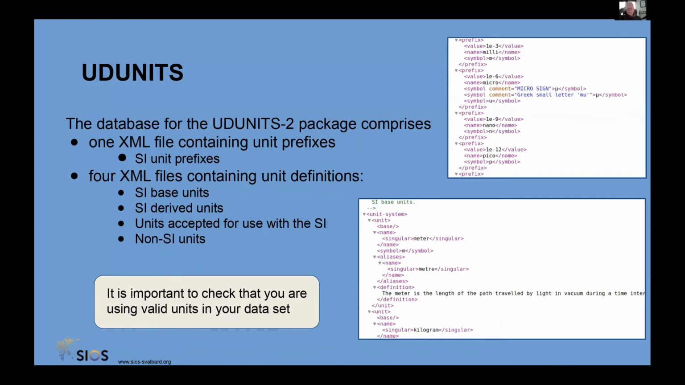NetCDF is inherently related to the UDUNITS package, or it should be UDUNITS 2, which is a standardized way of describing units for variables. If you're using the standard names, use the standard name table for that. If you need to consult UDUNITS, it's possible to do it online. It's an XML-based setup that you can use. But I think normally none of you should have to do that in detail.